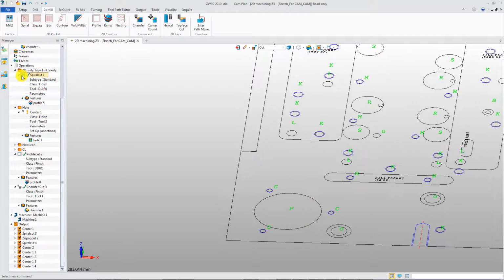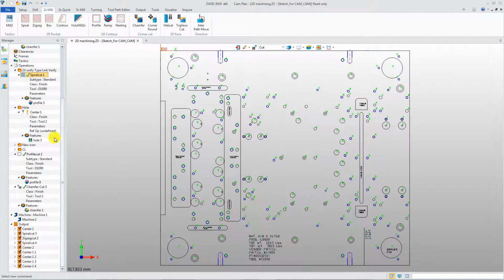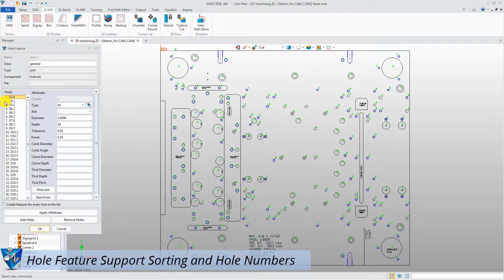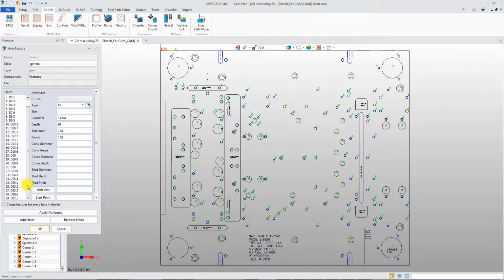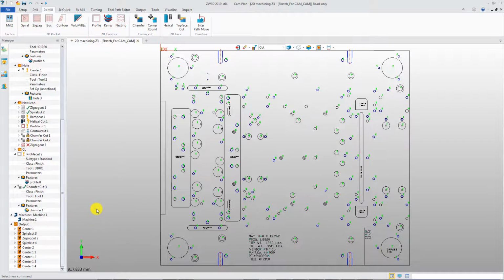We hide the toolpath and change the view to check the hole characteristics. Hole feature supports sorting and hole numbers. Check this hole feature. You will find all hole features are sorted from small to large, and the number of holes is listed together. These improvements help users to quickly view drilling information and inspect drilling holes.